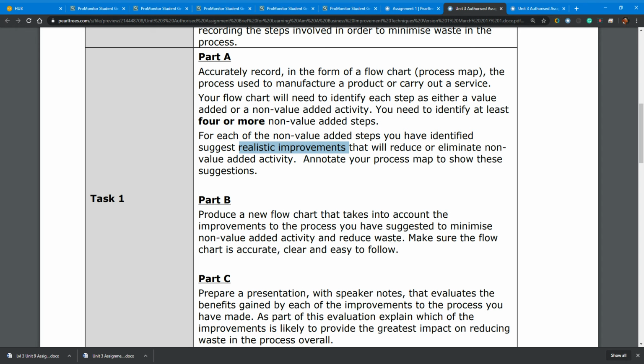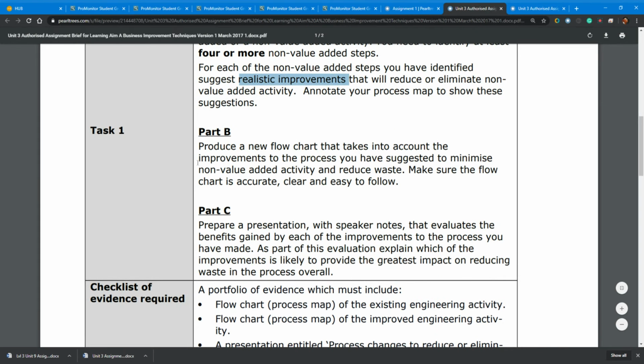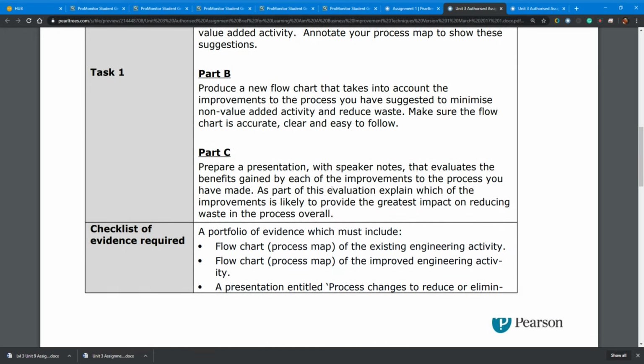Okay. All right. And then you can go back to your flowchart and you can annotate. So put a comment next to each non-value added task, just to say what you've done to reduce that. All right. Okay, so once you've done that on your old flowchart, make a new flowchart. So save as on your original, and then edit it, taking into account your recommendations and how that would improve your process. Okay.